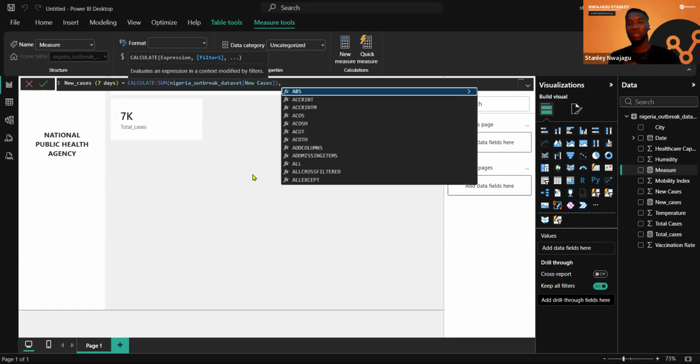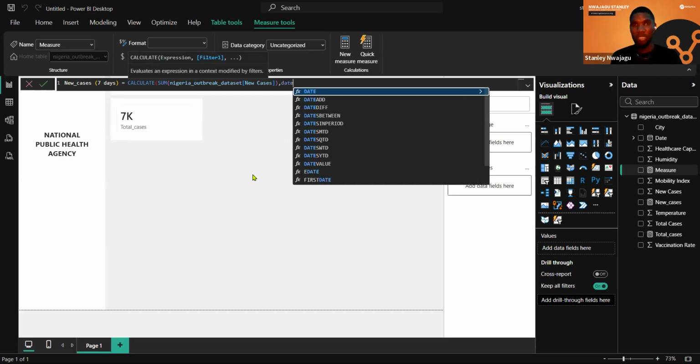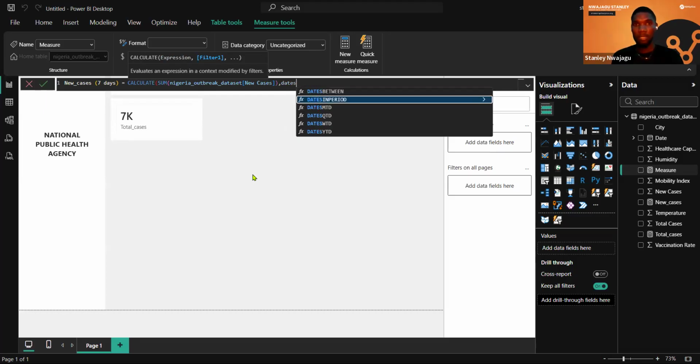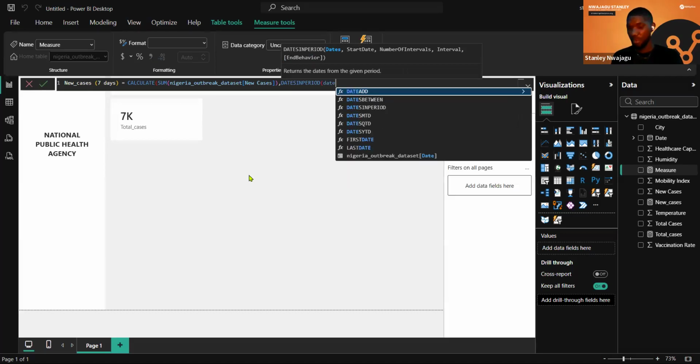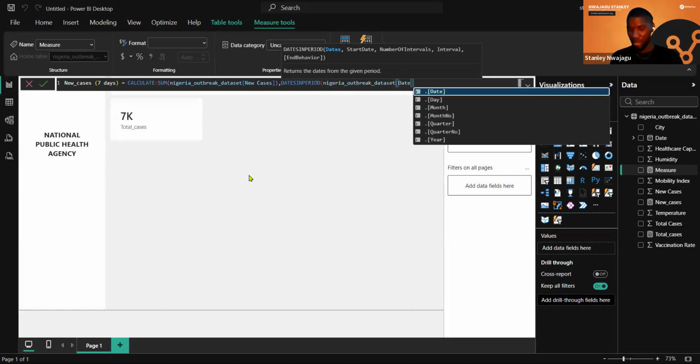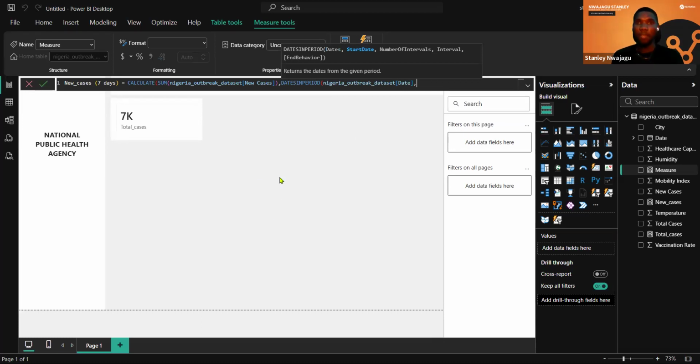So from the last day to the last 7 days, we want to filter within this interval. I'm just going to use a DATESINPERIOD function. Where is it? Yeah, DATESINPERIOD. So we are going to select it and select the dates that we have in our data set, comma, and then it's going to ask us for the start date.